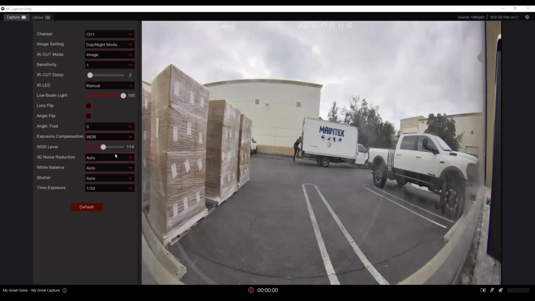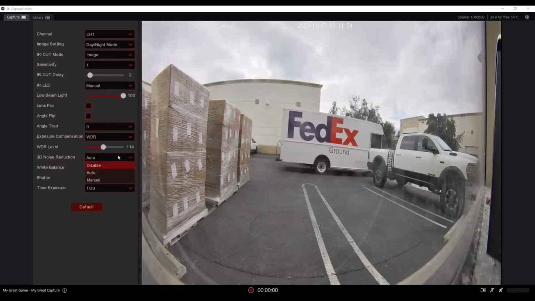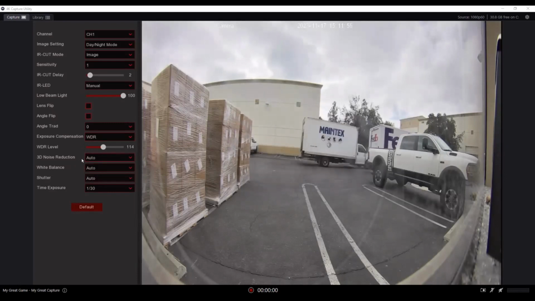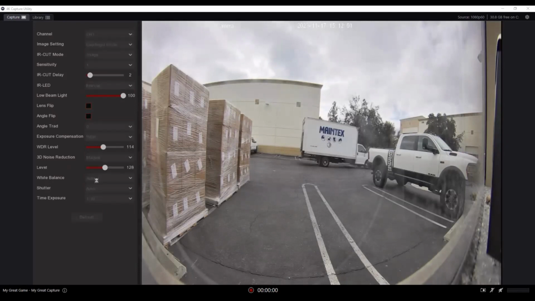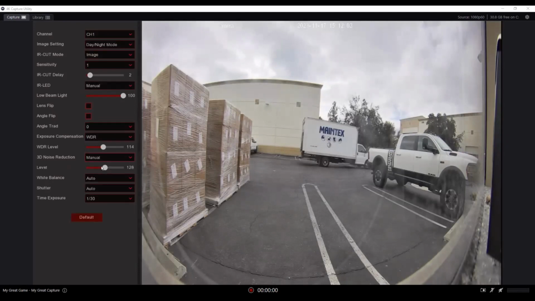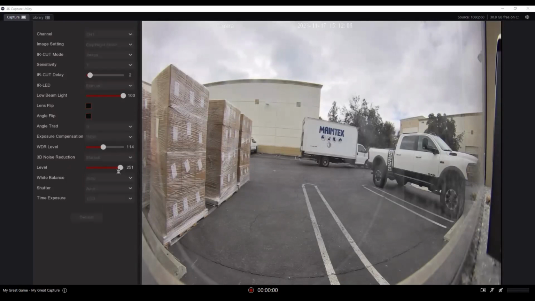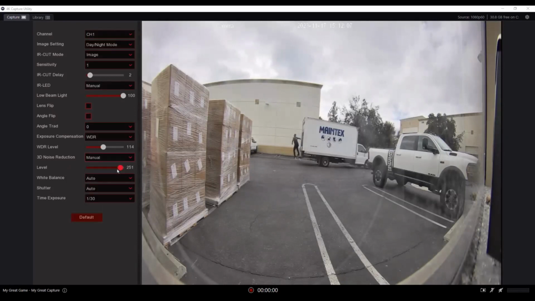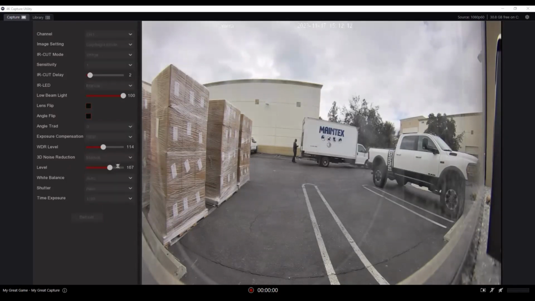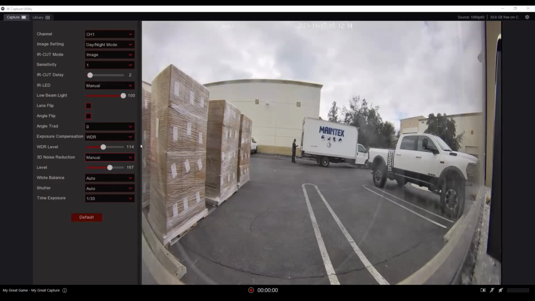Okay, so next, 3D noise reduction. So this is fuzz in the picture. These next settings you want to leave on auto. You really don't have to mess with these, but the options are there if you need it. You can see that when I turn this on, it's going to make the picture a little more blurry if there's a lot of fuzz in the picture, or a lot more clear if there's not a lot of fuzz. But again, you don't want to touch these too much. You want to leave that on auto. If there's an auto setting on the camera, I recommend you use it. The cameras are very good at auto detecting.